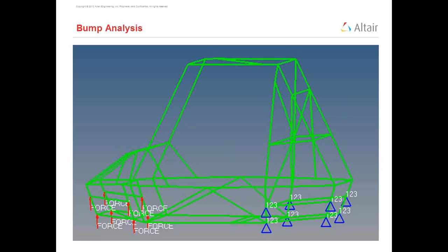You can also perform the rear bump analysis for this. With the same model, you can use both rear and front. In this tutorial I am going to show you how to perform front bump analysis.